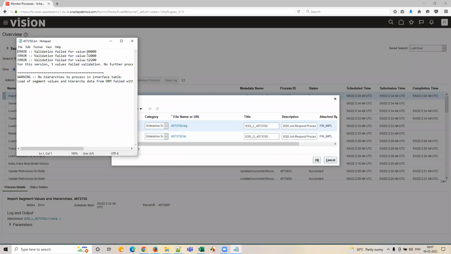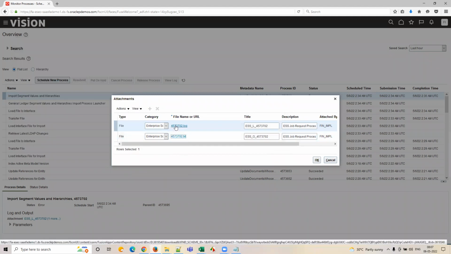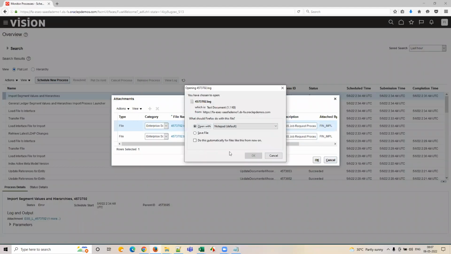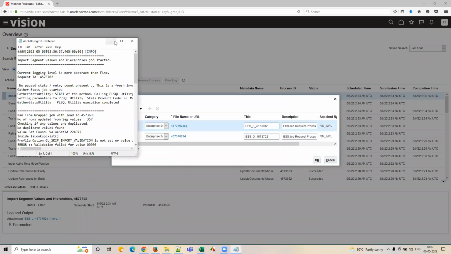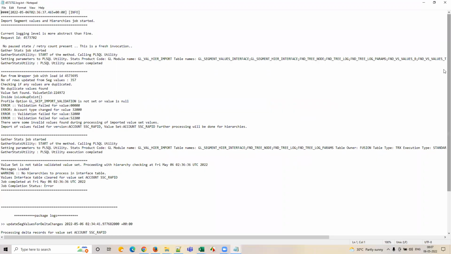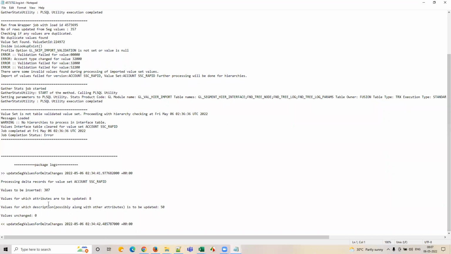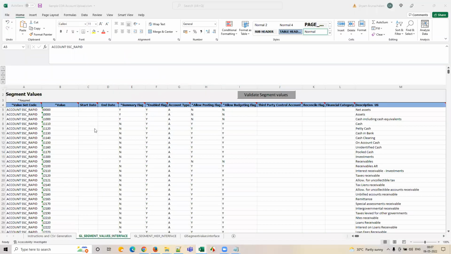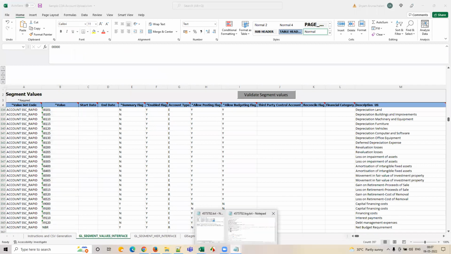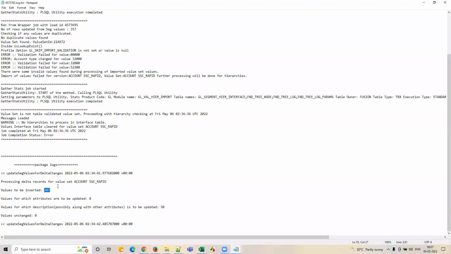The validation says it failed for these 3 accounts. Let us download the log file. Okay, what it says is that 307 values have been inserted. How many values do we have over here? 357. It says 307 values have been inserted, and the values' descriptions, possibly along with the other requisites, need to be updated for 50.